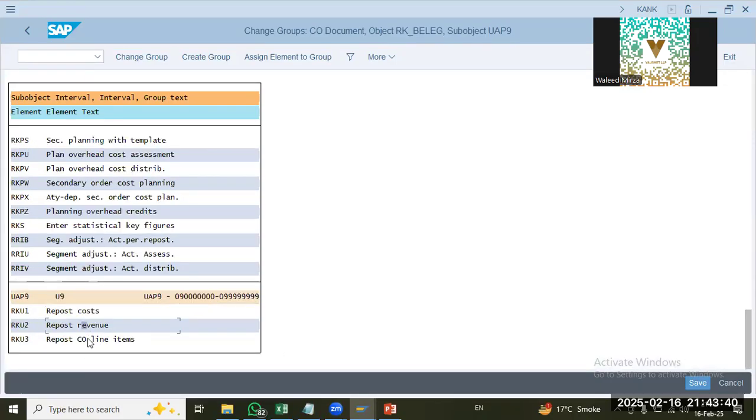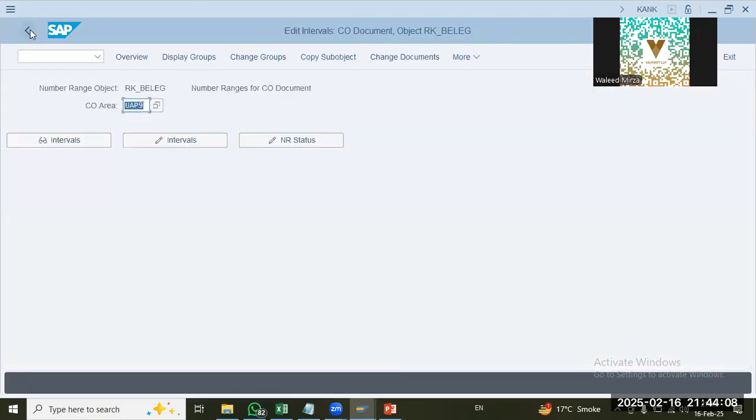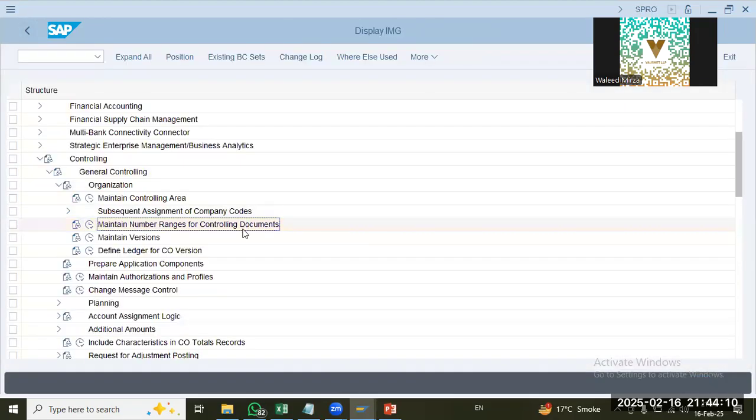Repost cost, repost revenue, repost controlling line items. So whenever cost from FI will be posted, it will get reflected in CO, and then we will repost from one cost center to another cost center within controlling area without passing any journal entries. That is the beauty of controlling, that no manual entries are allowed or done in controlling. Only planning values are allowed, not real values, not real transactions. Real transactions are integrated through various modules. Maintain versions.